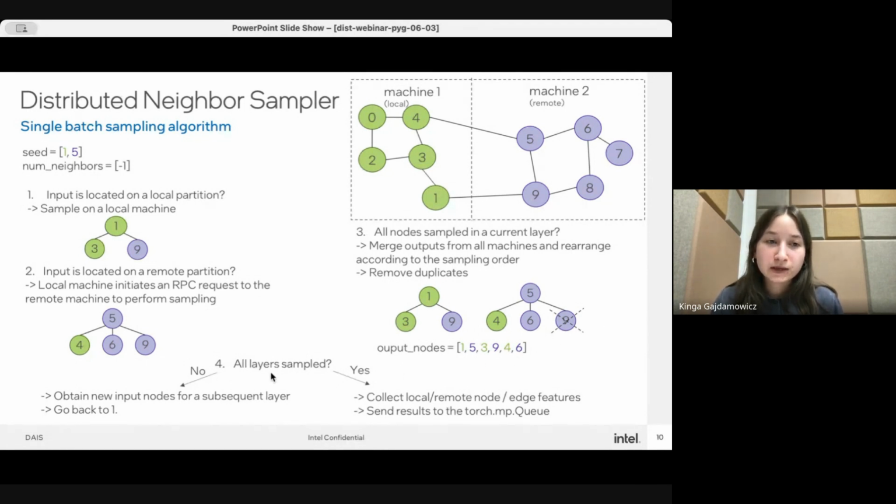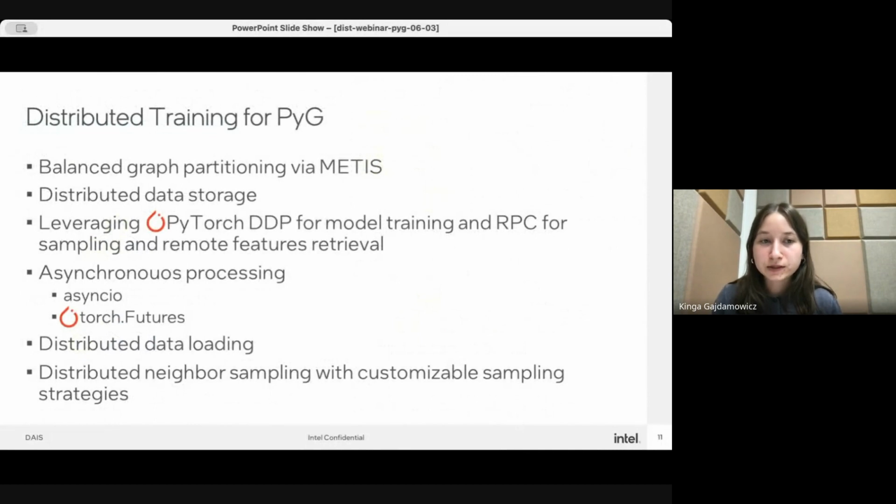If we would like to sample the next layer, which is not our case, then we need to obtain new input nodes for the subsequent layer. That will be nodes starting from 3, 9, 4, and 6, because they were just sampled neighbors, and we go back to bullet number 1. But if we sampled all layers, then we collect local and remote node and edge features, remote ones using RPC, and then we send results to the message channel, which is a torch MP queue. And this is all I wanted to say about the architecture.